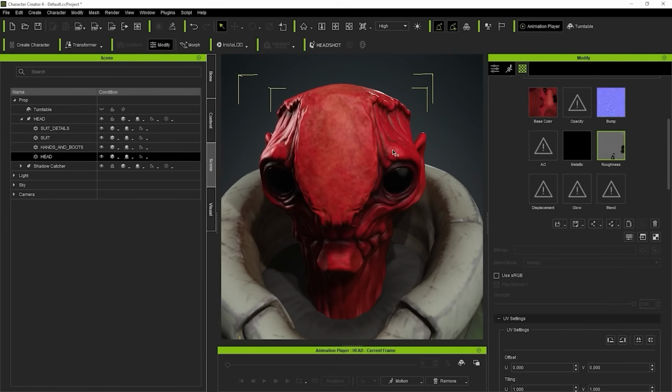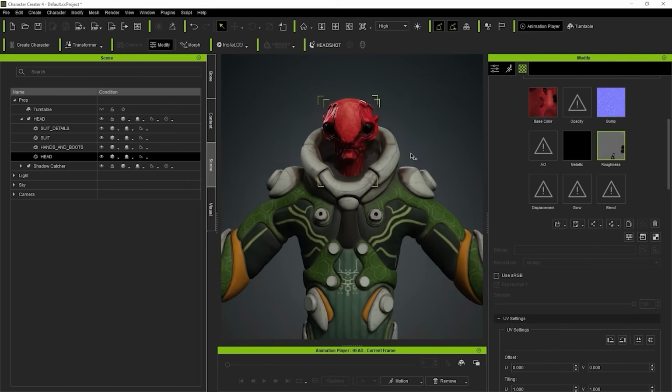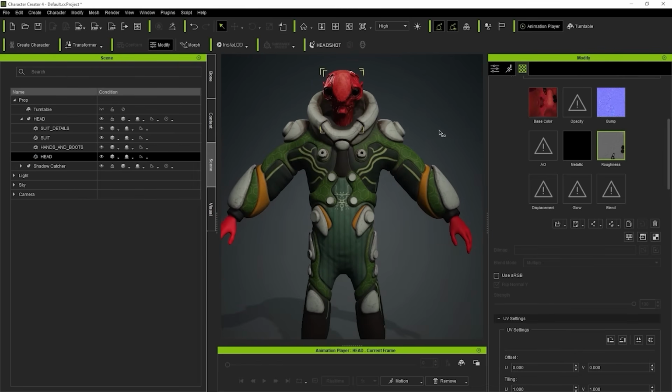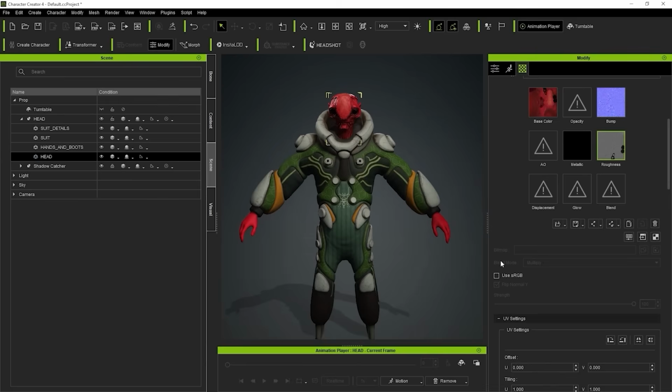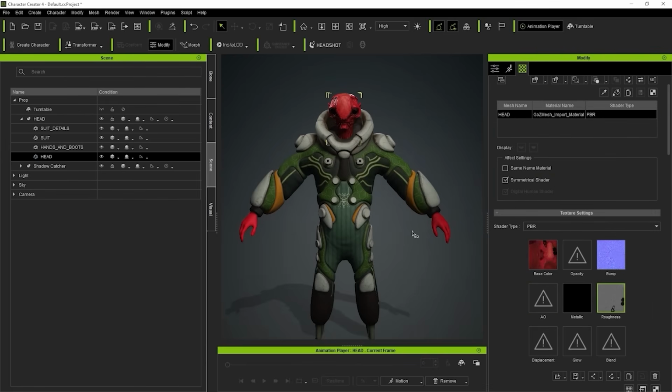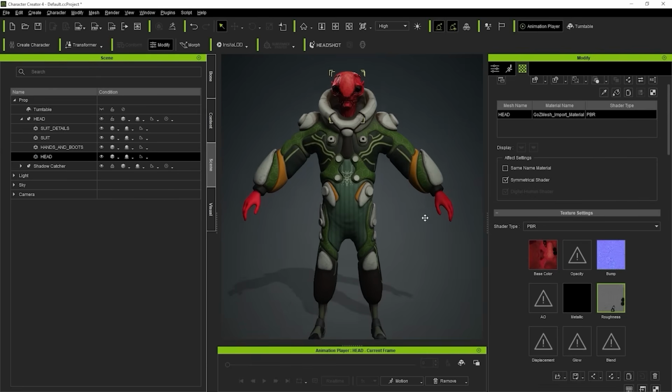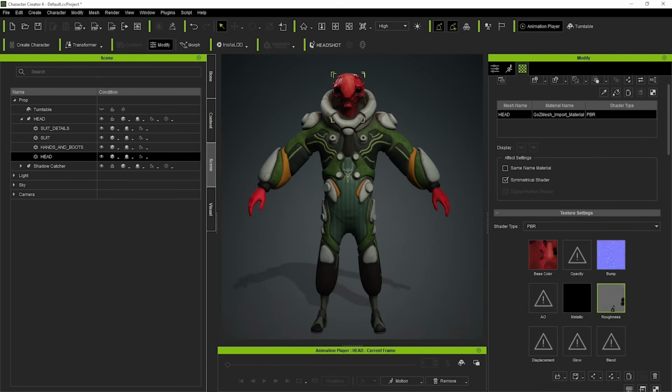Now, there is no metallic or anything in the head, so I'm just going to leave this as it is, and that's about it. So that's how you import textures from a separate software into Character Creator 4 and have them displayed nicely with the PBR workflow. So I'm just going to go ahead and pause the video right here while I go through the process of adding the rest of the normal roughness and all of that to the body and to the suit, and I'll be back in a second.